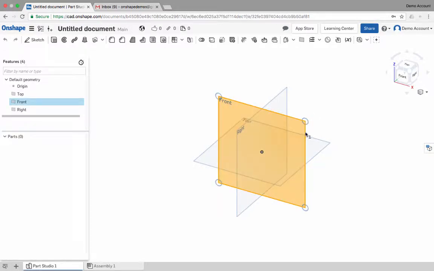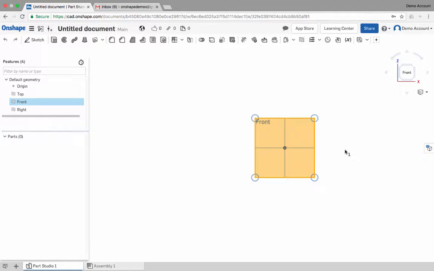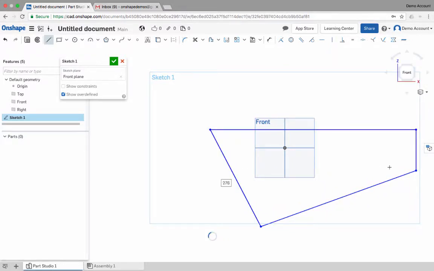I normally use a lot of quick keys. So first of all, I'm just going to press N to push that normal to that face, and then I'm going to press S, which opens up my little toolbar, and into the sketch. I'm already selected on that front plane. So now we've got a sketch, and then I'm going to press L for line, and I'm going to come across here, and just roughly sketch out the shape of my toolbox.